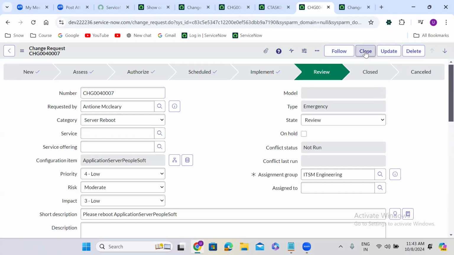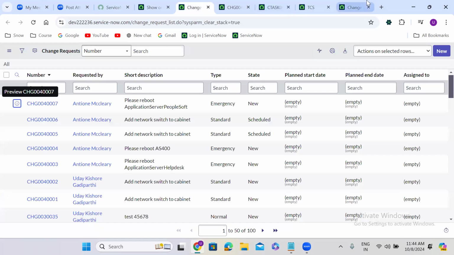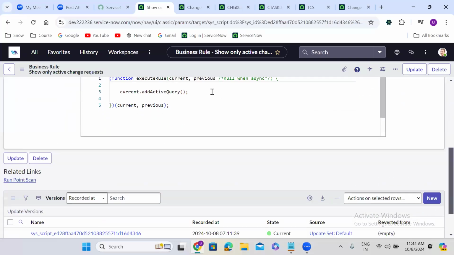Once I close this change request, it won't be visible to me. You can see here, it will show a record not found, because the query business rule is running. In the query business rule, what is the logic we write? It should show only active records. If it is an inactive record, it will not show.